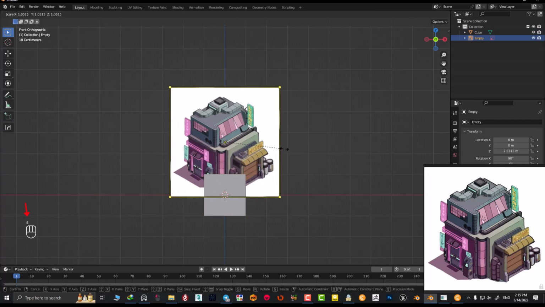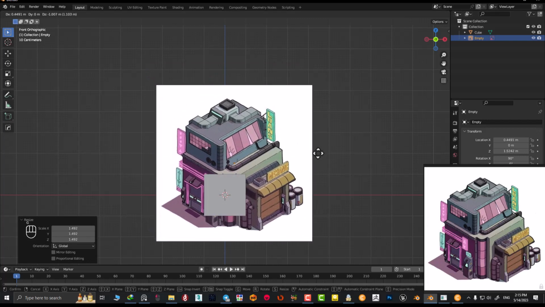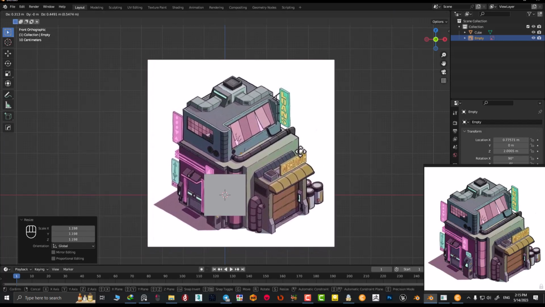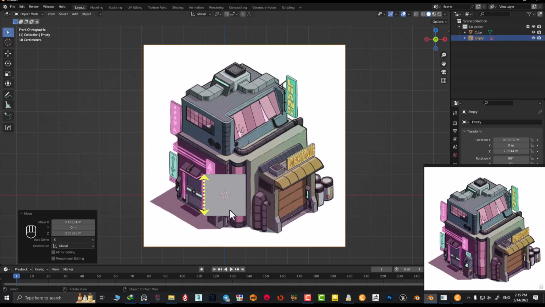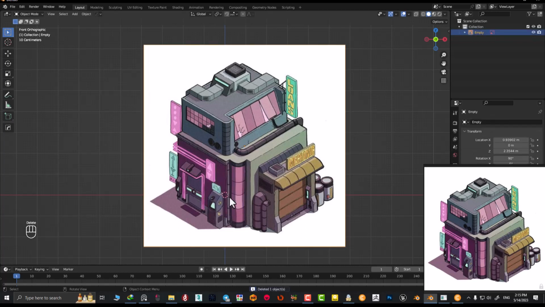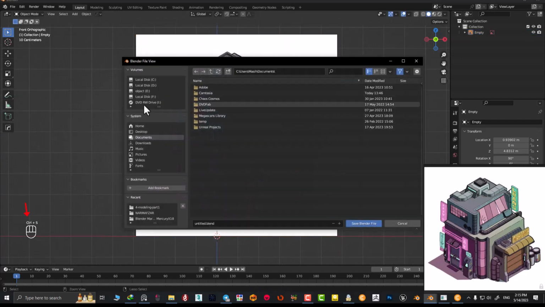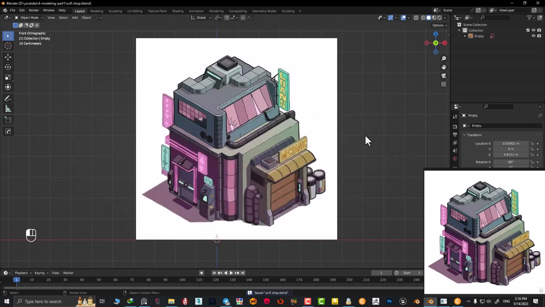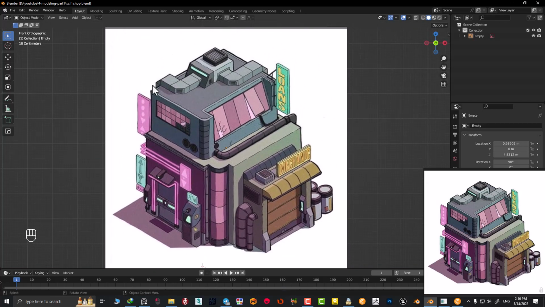To do this, we will press the S key to activate the scale tool and then move our mouse to adjust the size. Once we have scaled the reference, we can save the project. At first, we need 2 big cubes for each floor. We will scale the cube and adjust it to our reference.